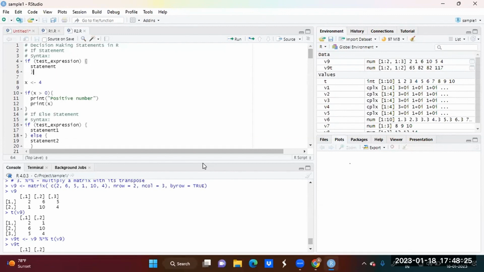Next, I'm going to a concept called conditional statements or decision-making statements. Every programming language will have this. You can take any programming language, an if condition will be there. Even in Excel, if condition. Even in Tableau, we have if condition. Even in Power BI, you will have if condition. In Python programming, R programming, SQL, wherever you go, whatever tool you take, you will have if conditions.